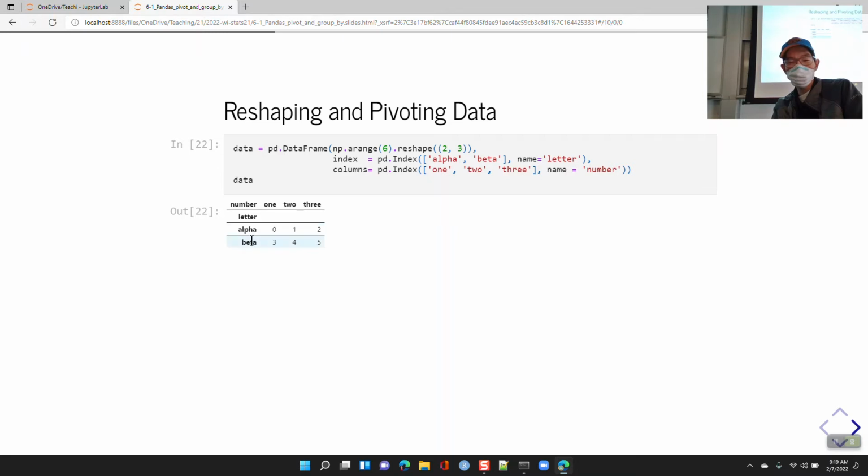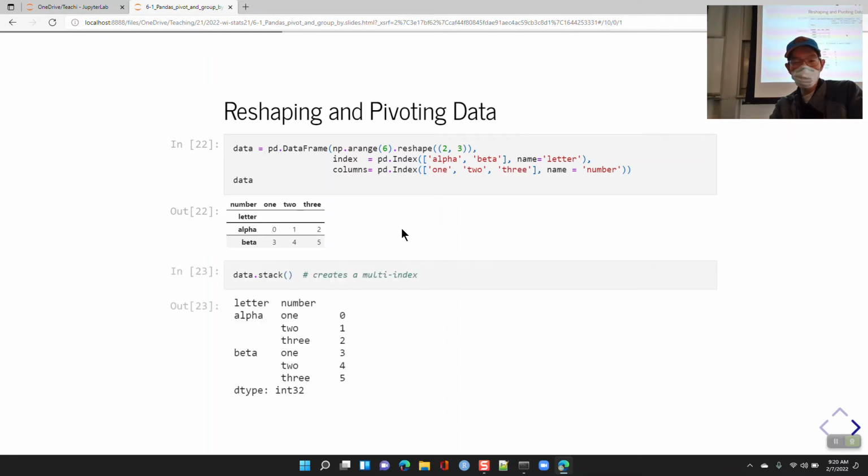Okay, so a lot of times you'll just see the index and it'll be kind of just the row numbers or the row names and then just the column names. But here, when I define the index for the rows, I say the name is going to be letter. And when I define the index for the columns, I get name equals number. Okay, and so here we've got the row names alpha, beta, and the columns 1, 2, 3. So I've given our row index and our column index names.